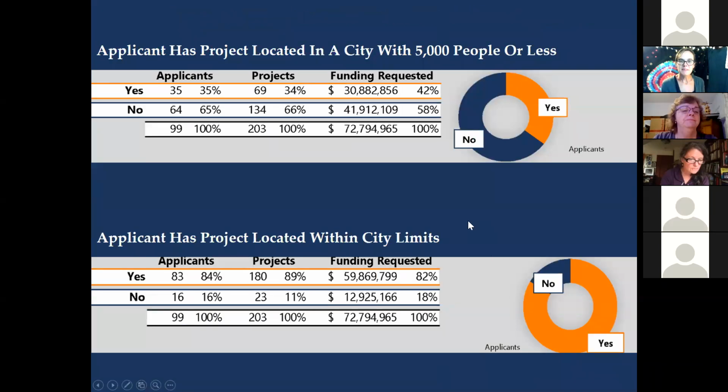All right, so here are a couple of pieces that our advisory committee members often care about in regards to our applicants and the lists of the funded projects. So just answering some of those questions for our advisory committee members. Is the applicant located in a city with 5,000 people or less? We're trying to see, were small communities able to apply? And yes, about 42% of the funds requested came from communities under 5,000, and about 35% of the applicants.